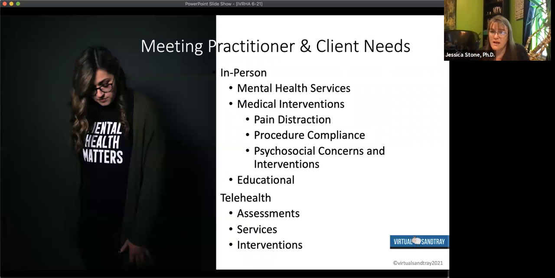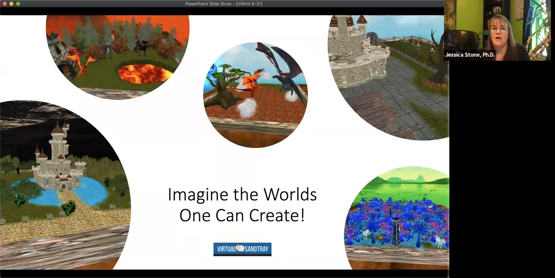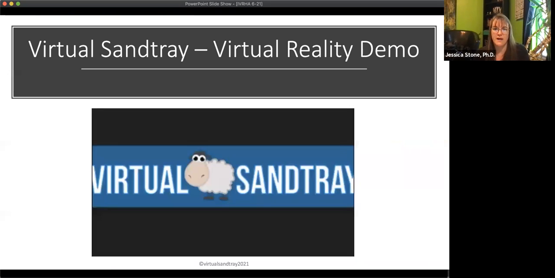Meeting the client and the practitioner needs, we're talking about in-person mental health services, medical interventions, and educational, and telehealth assessment services and interventions. The worlds that are created can look very, very different. So you can just imagine the worlds that can be created. And you see here just a couple of different depictions of what people can create.